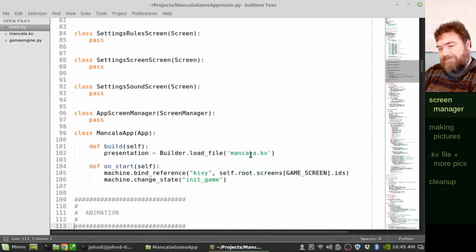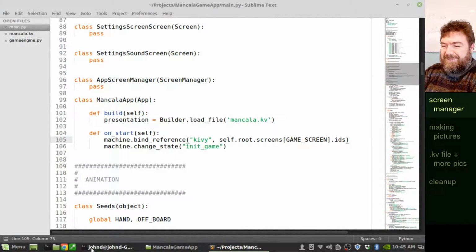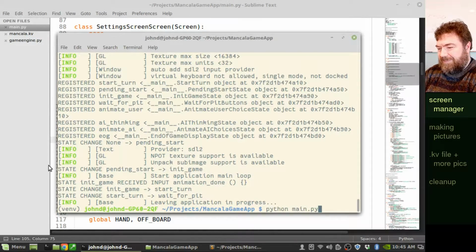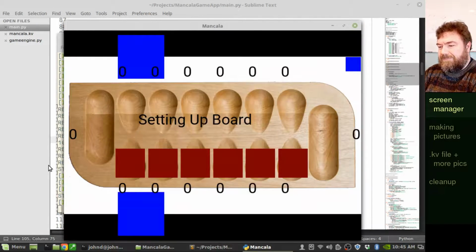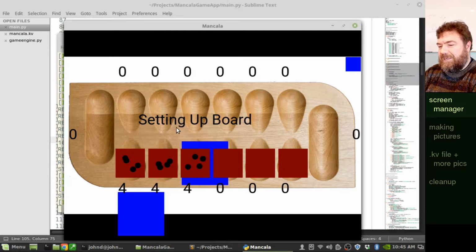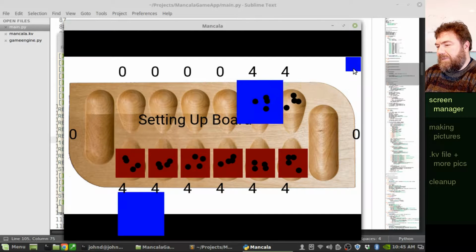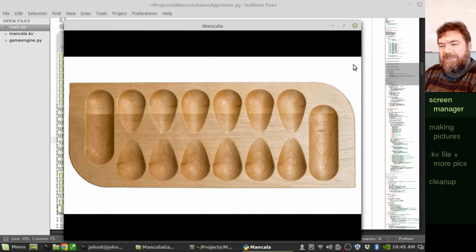So let's run this. Let's make sure it works here, but it should work. Yeah, there it is. Setting up the board, but I don't have to wait for that. Clicking on that takes me to what will be the settings screen.